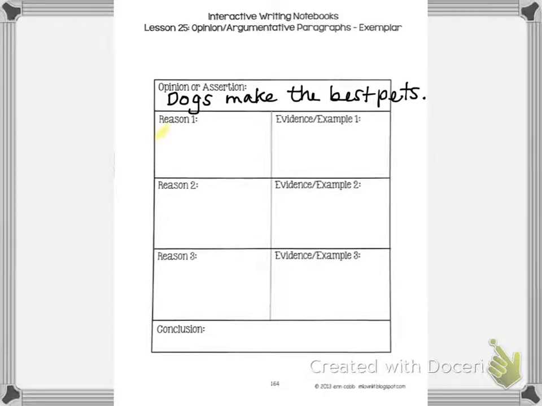Oops, let me switch to my writing pen. Okay, I'm going to say dogs protect you. They don't have to be fancy sentences. These are just notes. And then you need an example of when a dog might protect you. This is evidence that proves that dogs protect you.